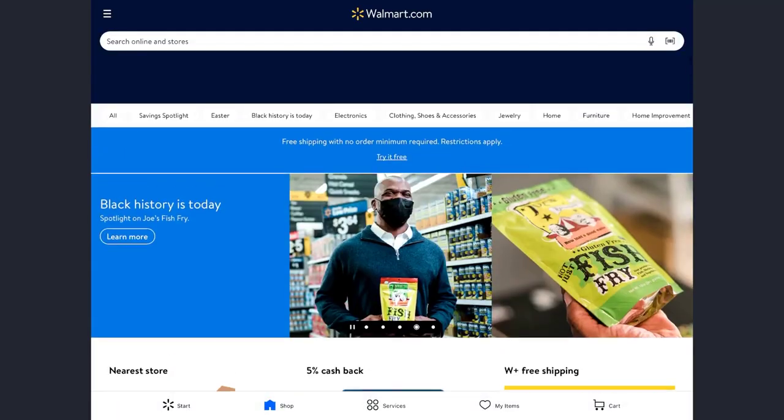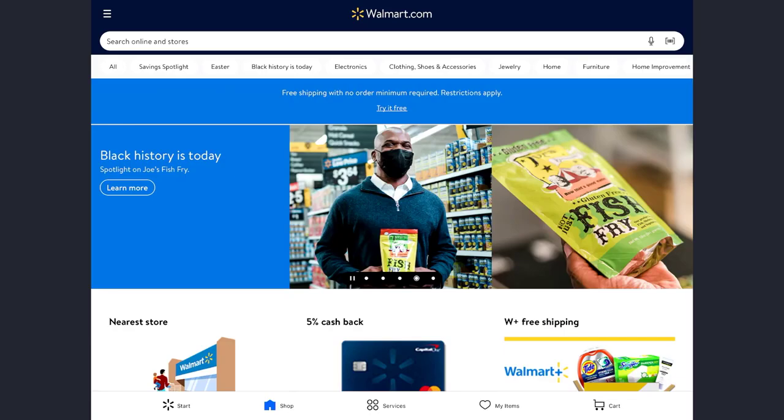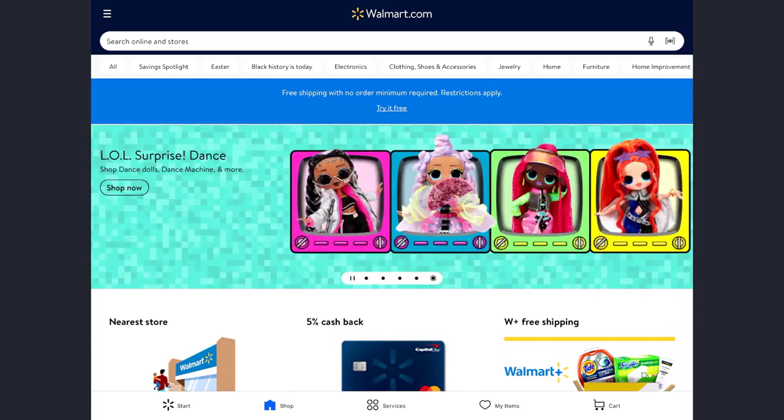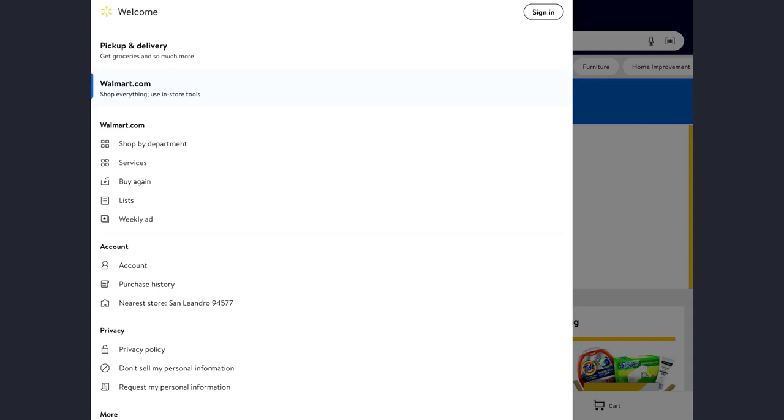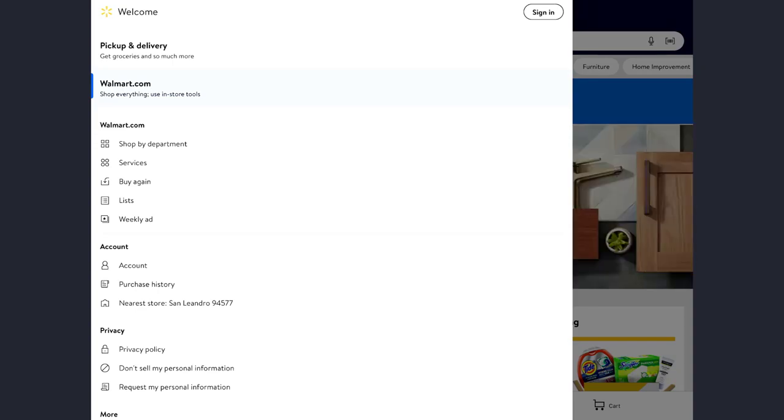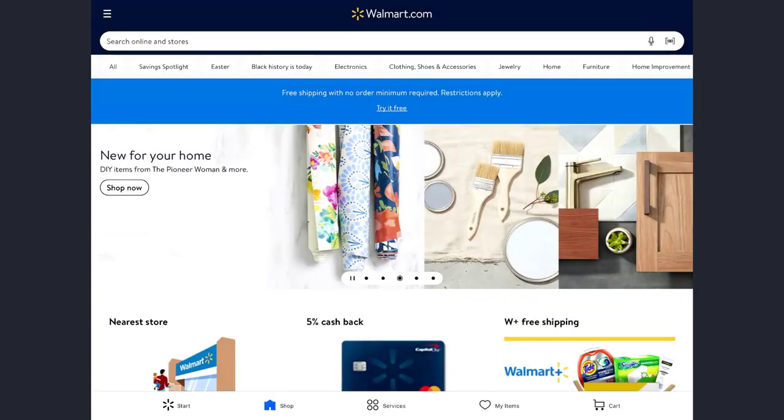So once you reach this page, all you need to do is go and tap on these three horizontal lines that is on the upper left hand corner of the screen. Then you can see a sign in option on the upper right hand corner of the screen. Just go and tap on that.